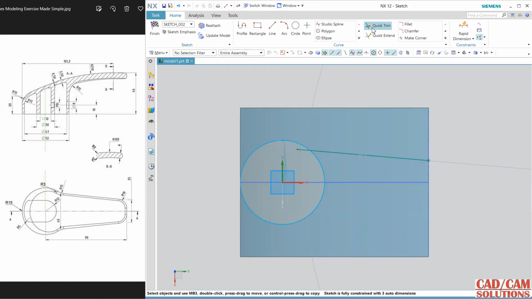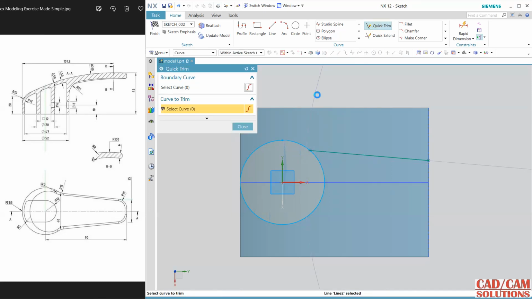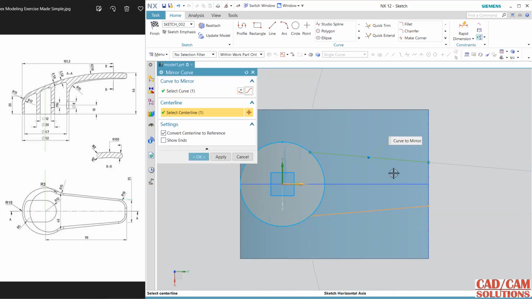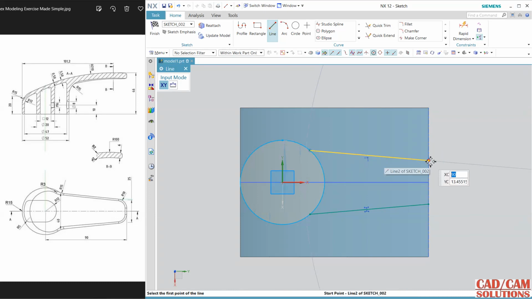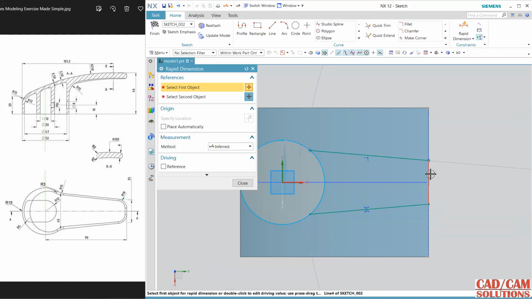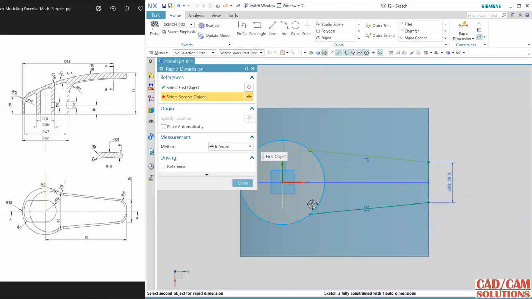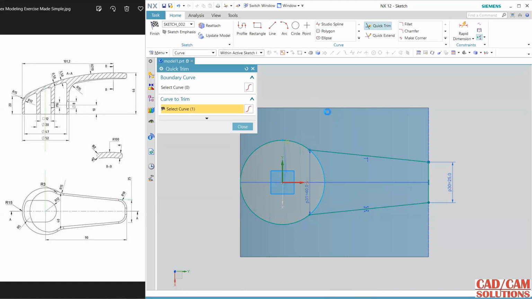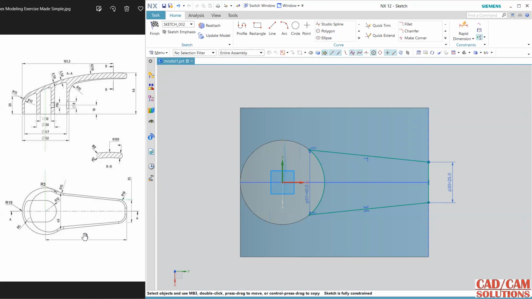Okay, and use this trim to remove this one, and I'm using mirror curve and the line, and again dimension. So this line is 25, and here it is 40. Close and delete this extra one, and finish.